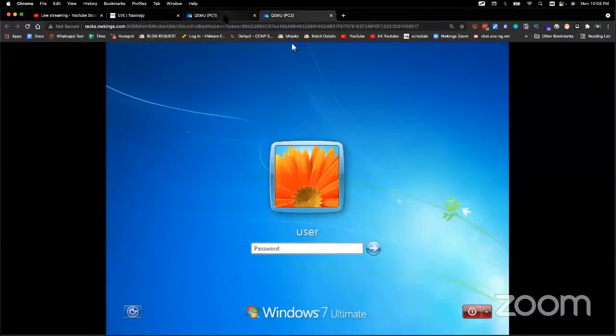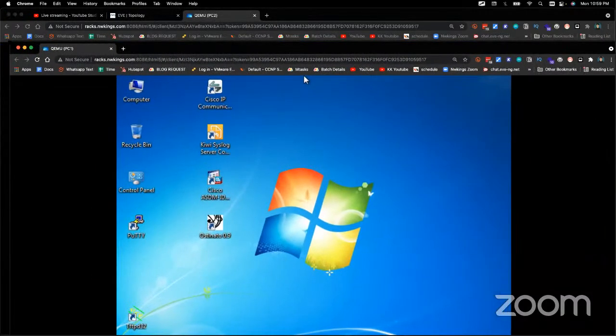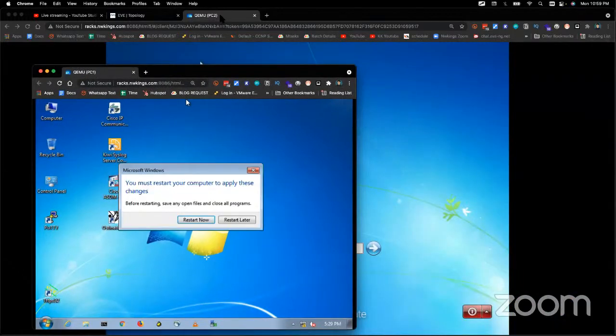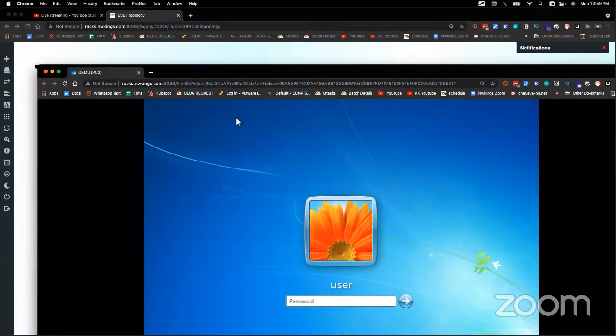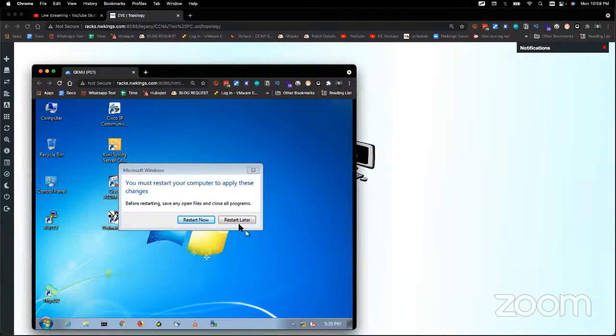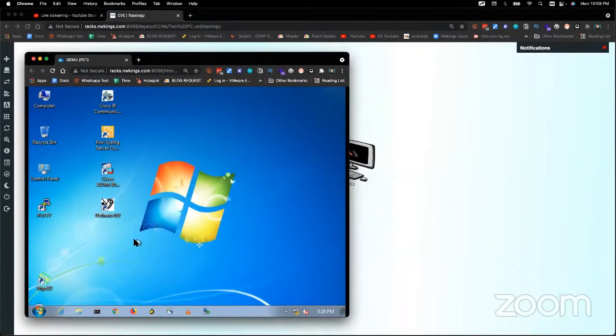Let me log in to my second one also. So you can see here I can open different windows. This is my PC1 and let's take out this also. This is PC2. How cool is that, right? Your Windows machines are getting loaded in this. So this is PC1. Everyone able to see this?